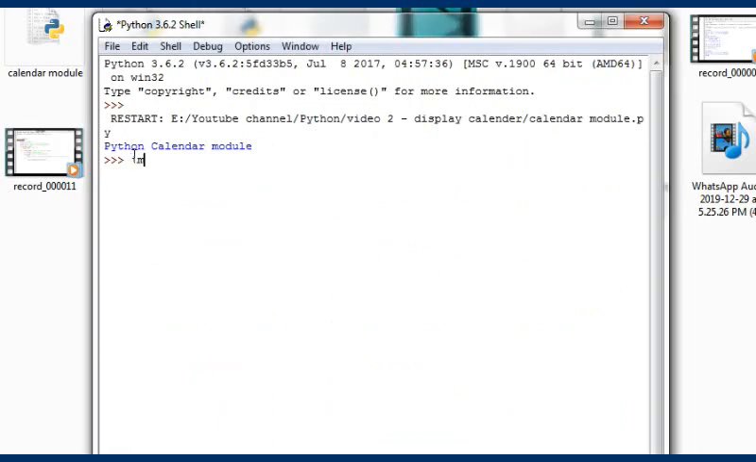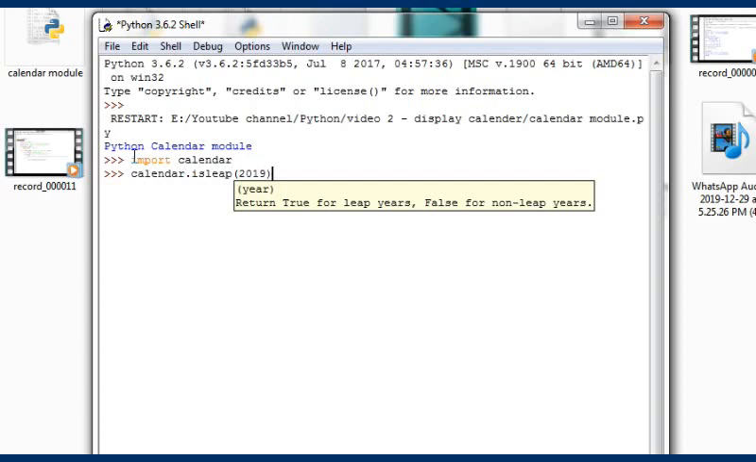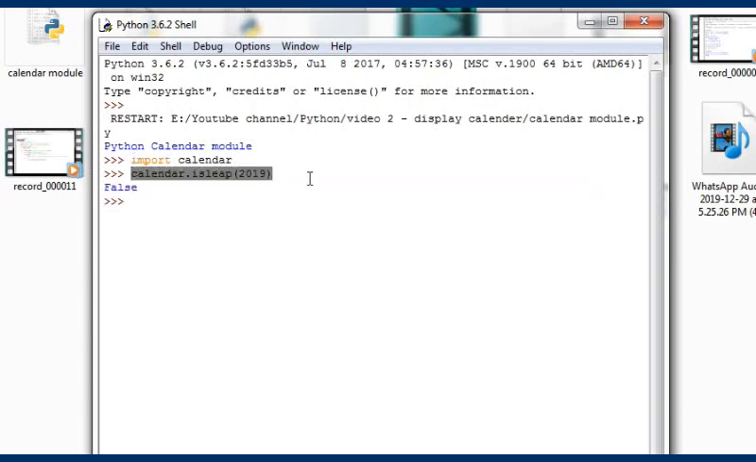Let's discuss some important Python functions in the calendar module. For using these functions, we have to first import calendar. And the first one is isleap. This function checks if the year mentioned in the argument is a leap year or not. So here we pass 2019 as an argument. And the answer is False because 2019 is not a leap year. Then we pass 2020 as an argument, it is a leap year.